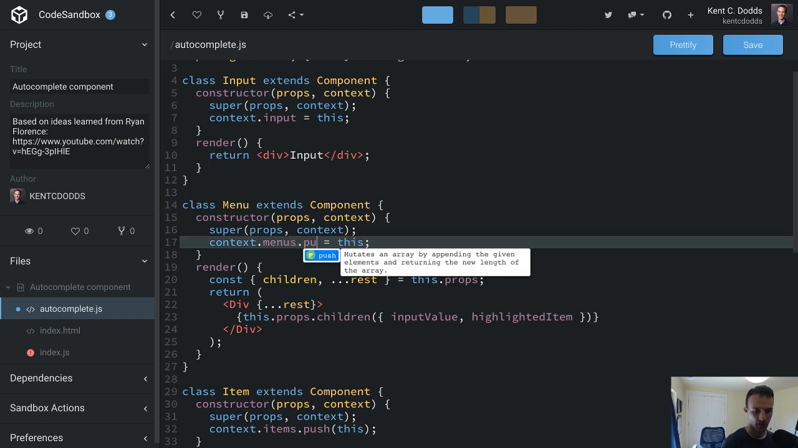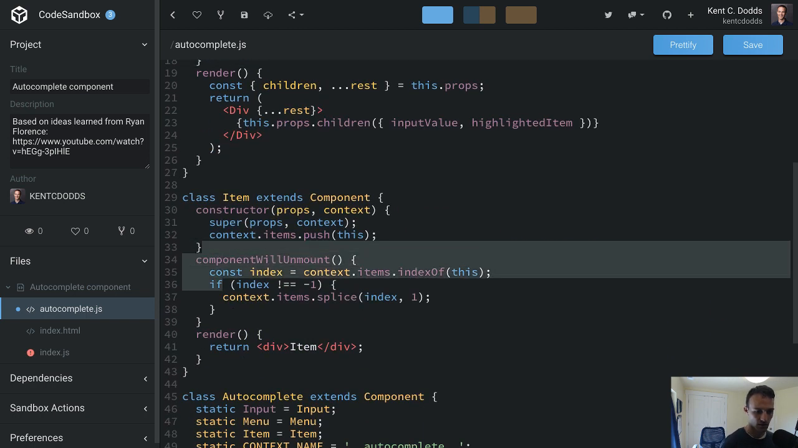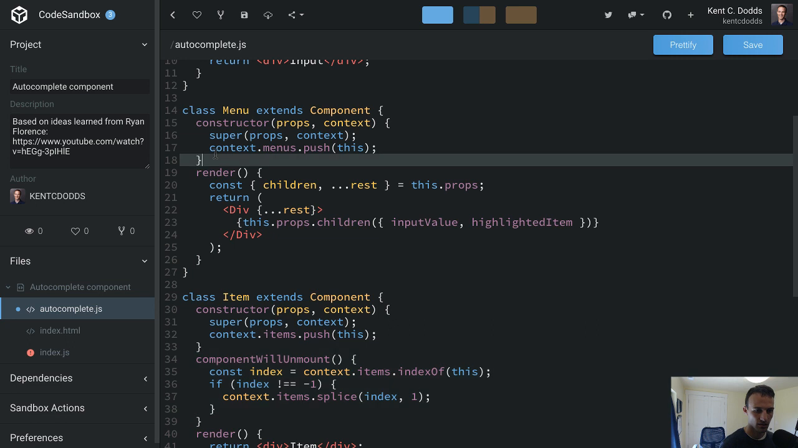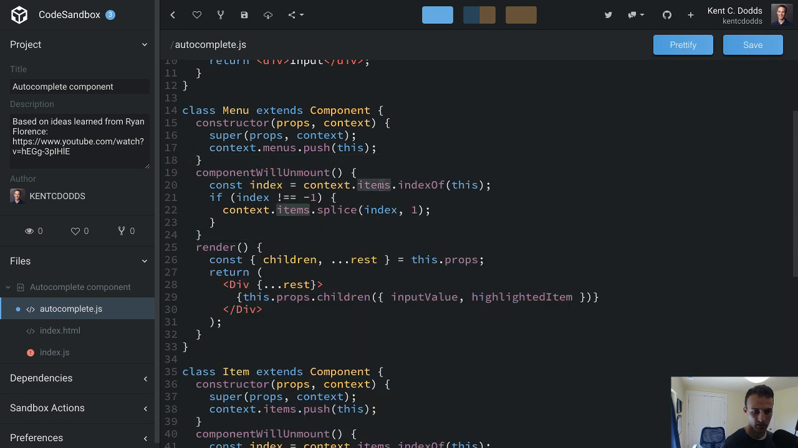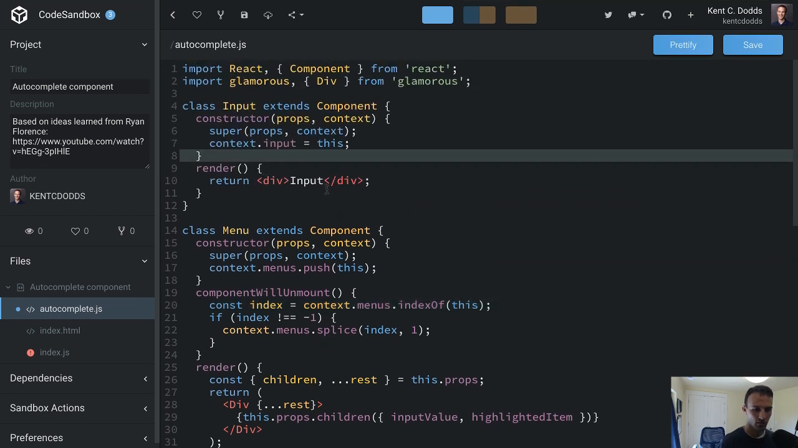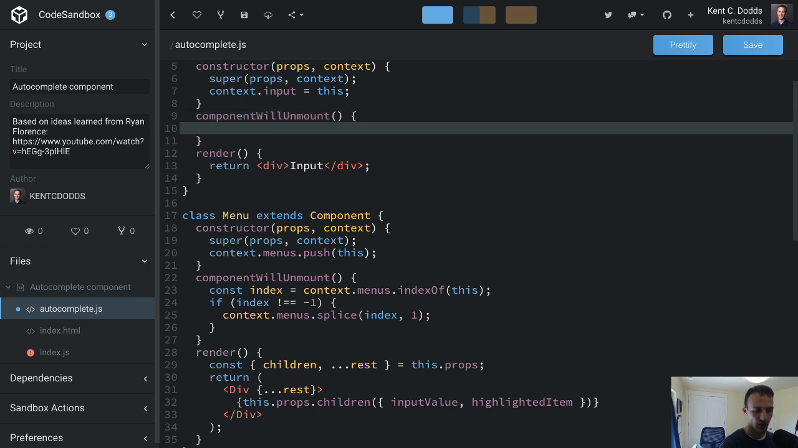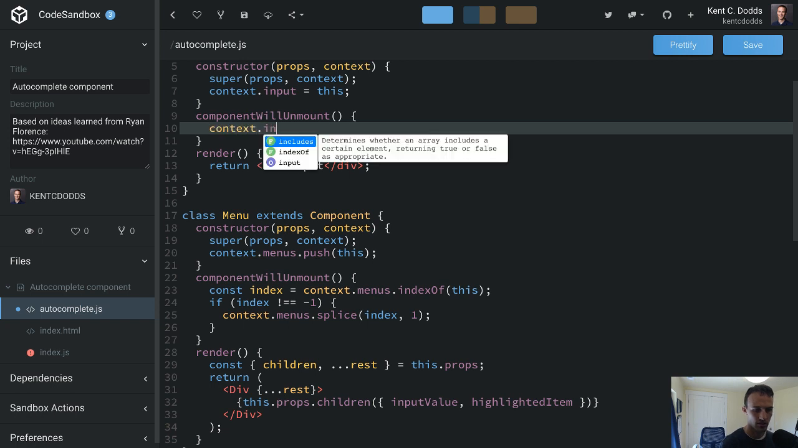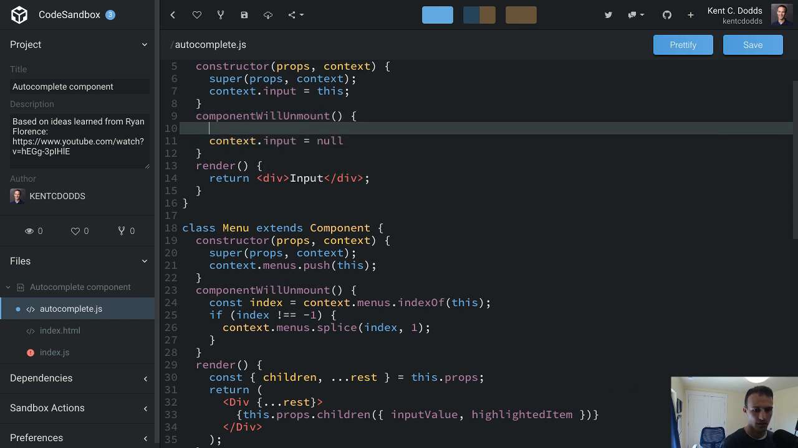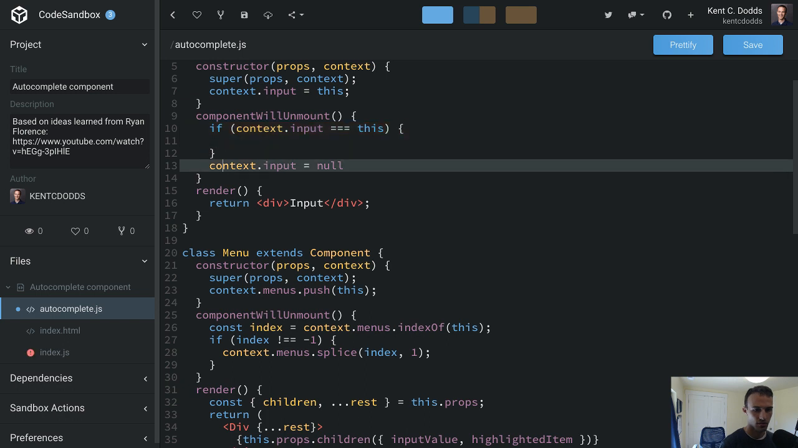So menus.push this, and then we'll just do the same component will unmount thing to get rid of menus. Okay, great. And then for this one, on component will unmount, we'll also do context.input equals null. Here, let's just for funsies, if the context.input is this, because who knows what's going to happen.